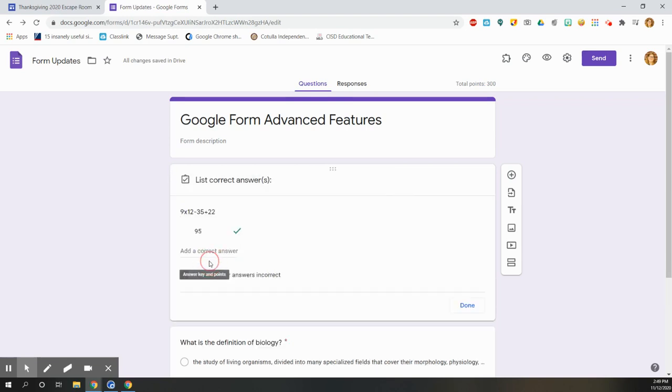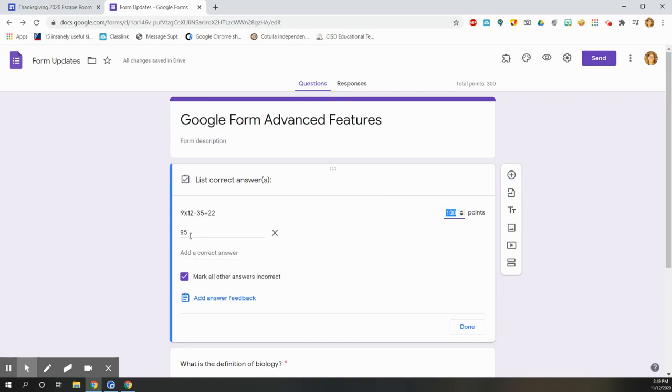The next thing too is once you have your questions, you'll want to make sure you go to the answer key and put in the correct answer. So I've put in the correct answer here. This was one that's a short answer, and so I only want them to be able to put in one answer, and I want that answer to be 95. And then I've marked to make all other answers incorrect.